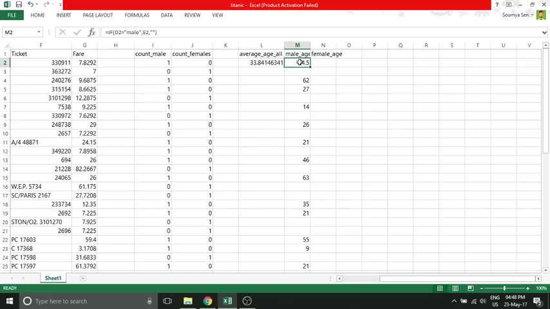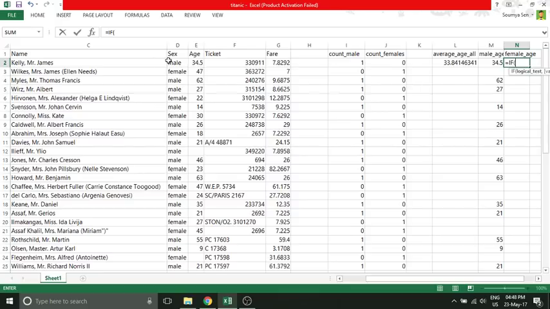Here it's the same thing: equals to if this is equal to female, I'll print age, else I'll print nothing. Nothing is basically these double inverted commas. Anything within quotes would be printed, but I have nothing inside the quotes, so nothing is printed. You see that logic? Great. So this is a male, so nothing is printed. This is a female, so it should print in the next one. Yeah, it's printing 47, correct.